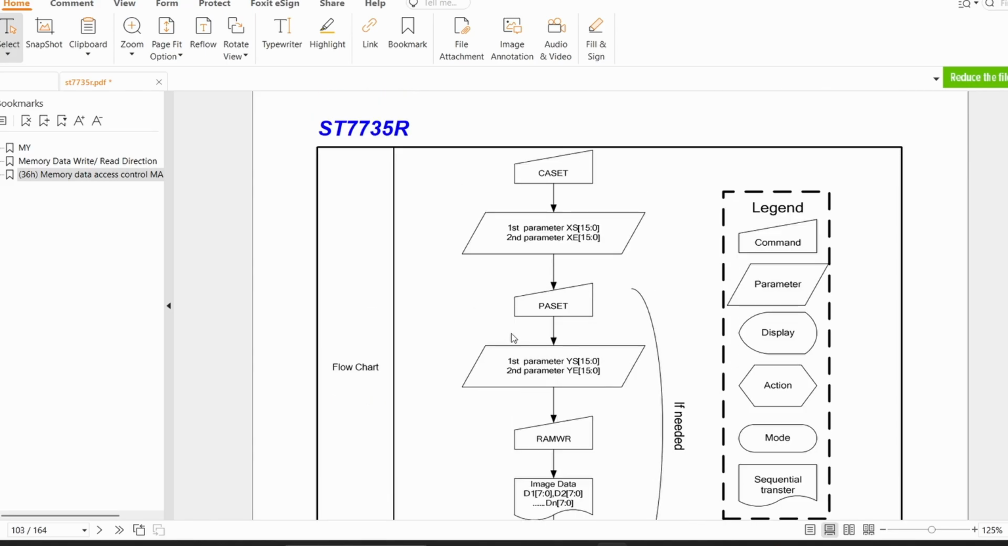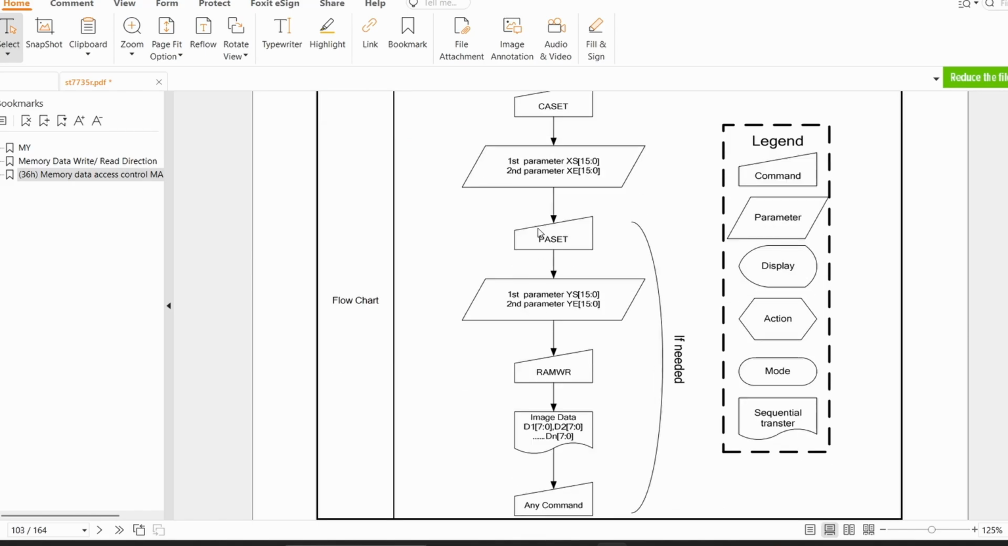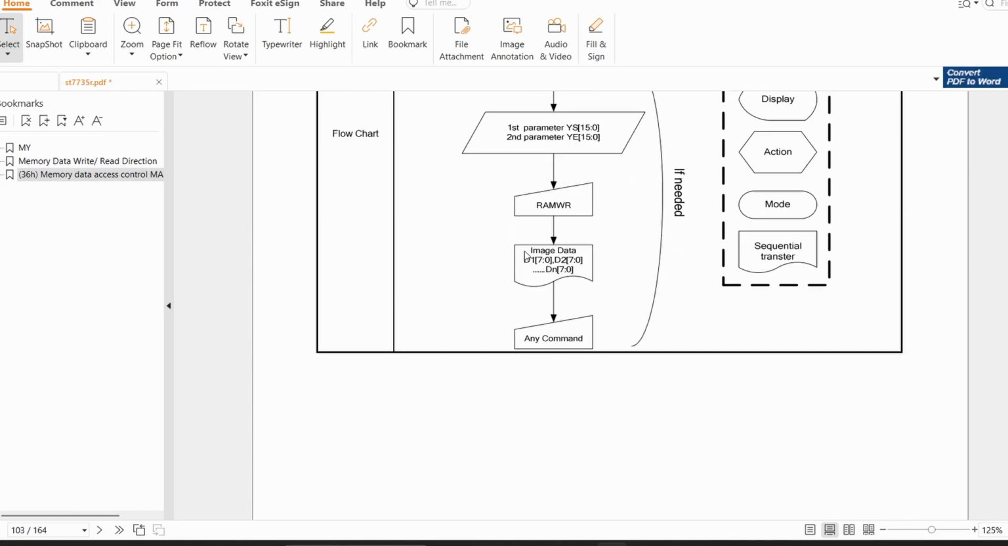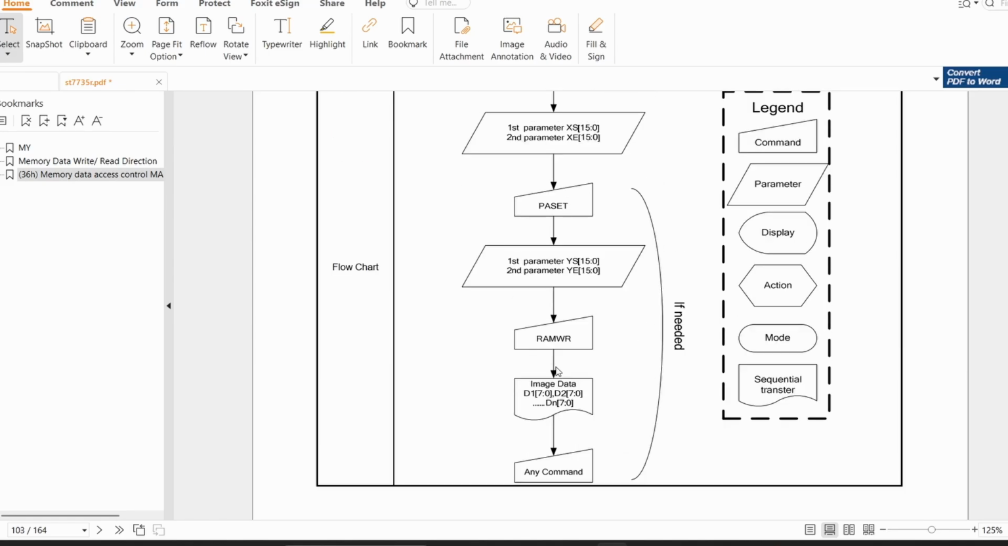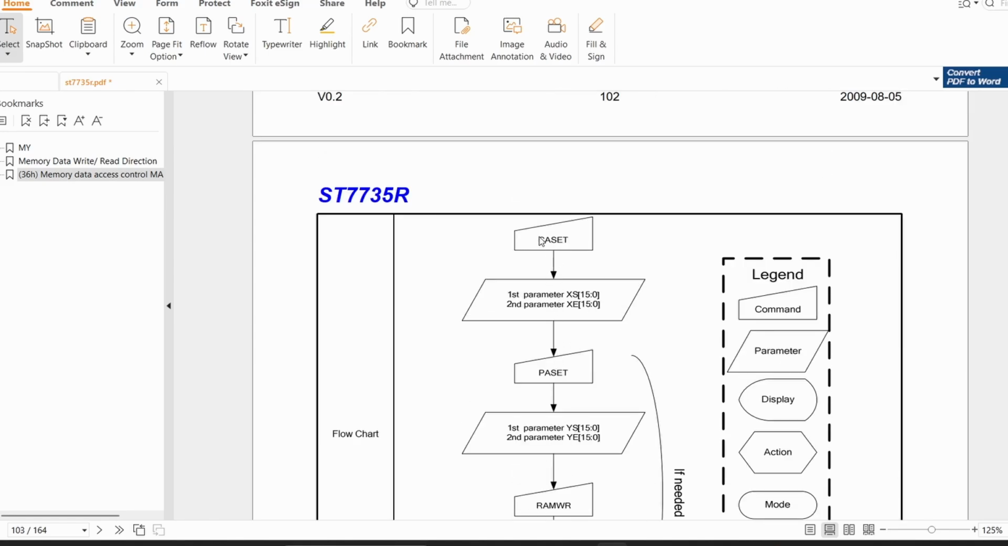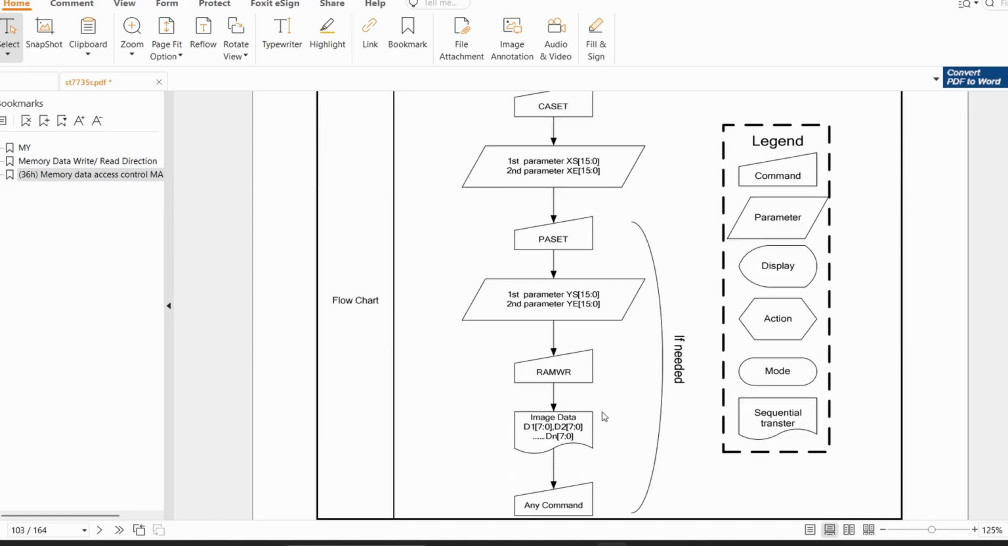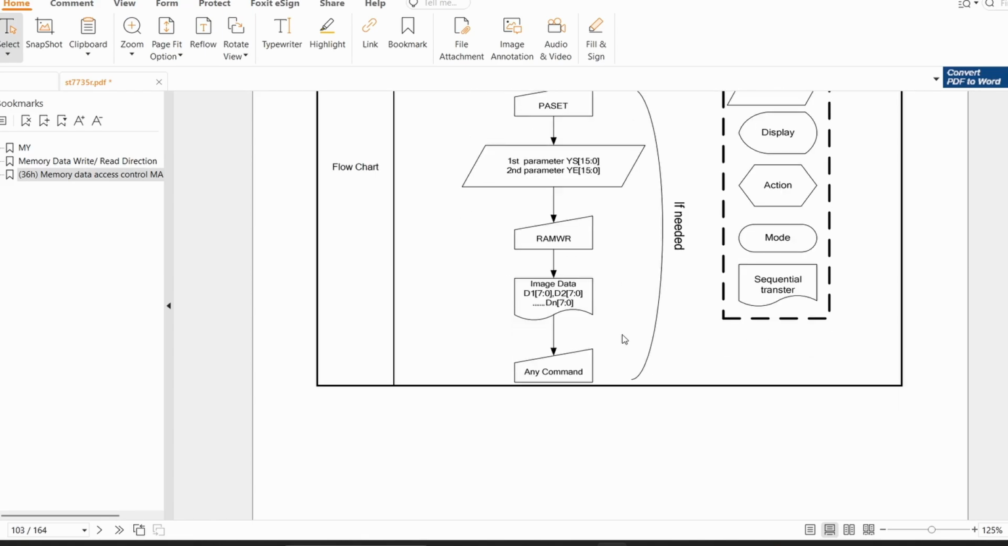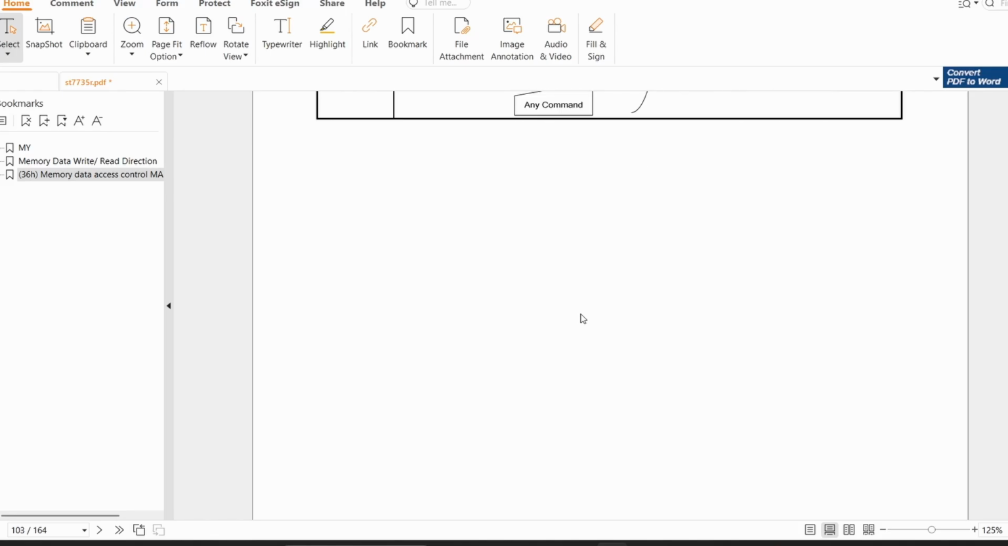Now this is row set, RA set. This is not pass set, this is a mistake, we have RA set, first parameter, second parameter. Then we have RAM write, then we send the image data. So this is the flow chart. First we send the column address set, row address set, then we send the RAM write command, and then we send the display data, the image data.